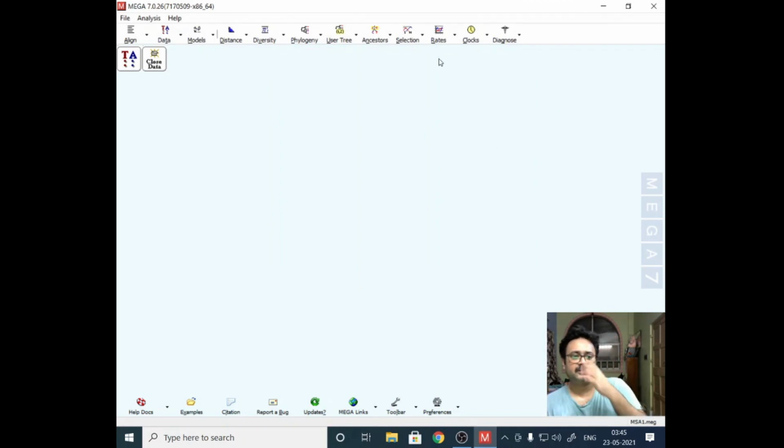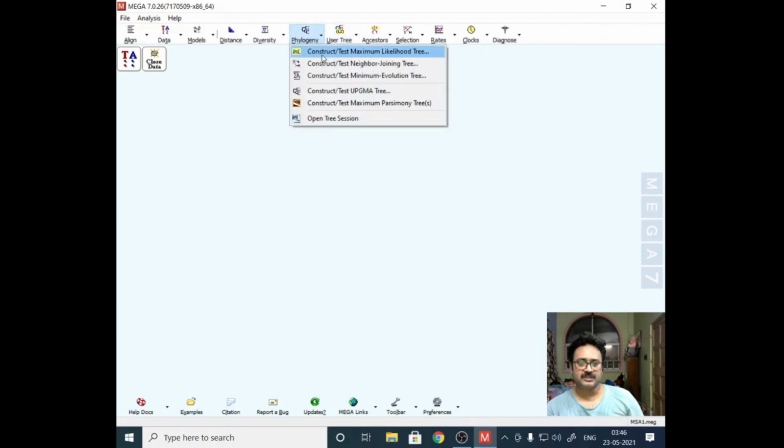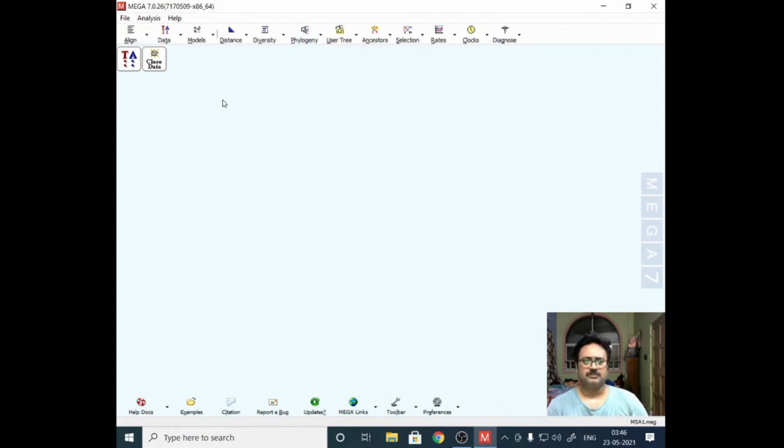So these are the different things which you can perform using this MEGA software, and this is how different kinds of trees can be prepared. I have already shown you maximum likelihood. Using the same method and data, you can prepare the others like neighbor joining, minimum evolution, maximum parsimony, UPGMA, etc. The process is exactly the same.